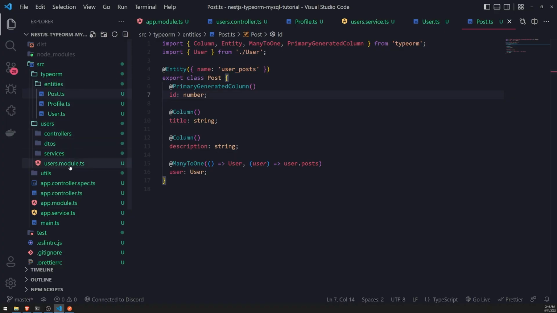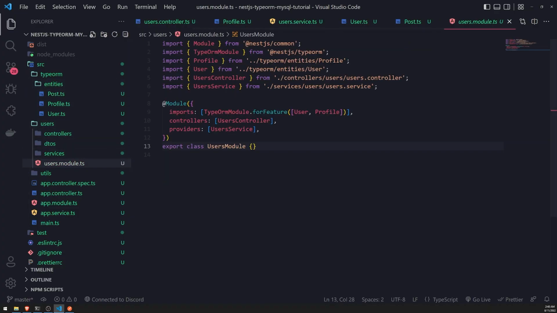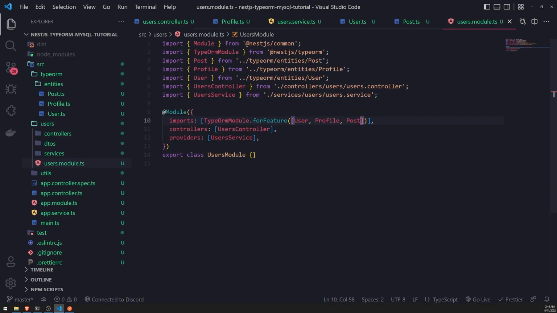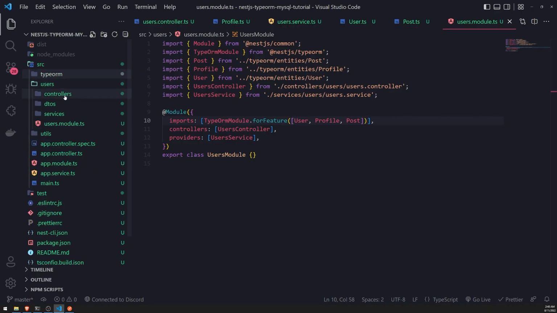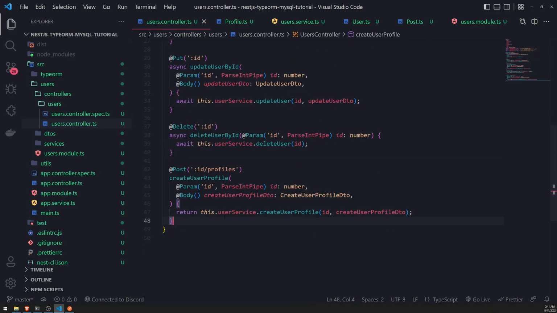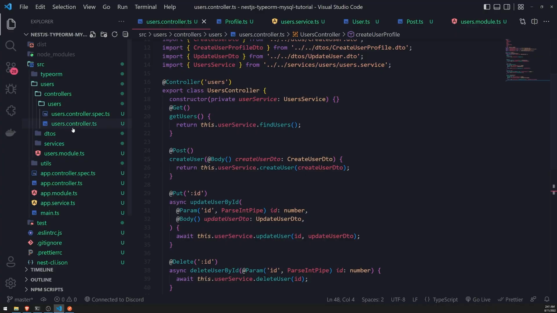Now, let's go ahead into our users module. Let's import that post entity, so that way we can actually use the post repository. And honestly, I think we should have used multiple controllers, but it's okay. I just want to make things as simple as possible so you all don't get confused.